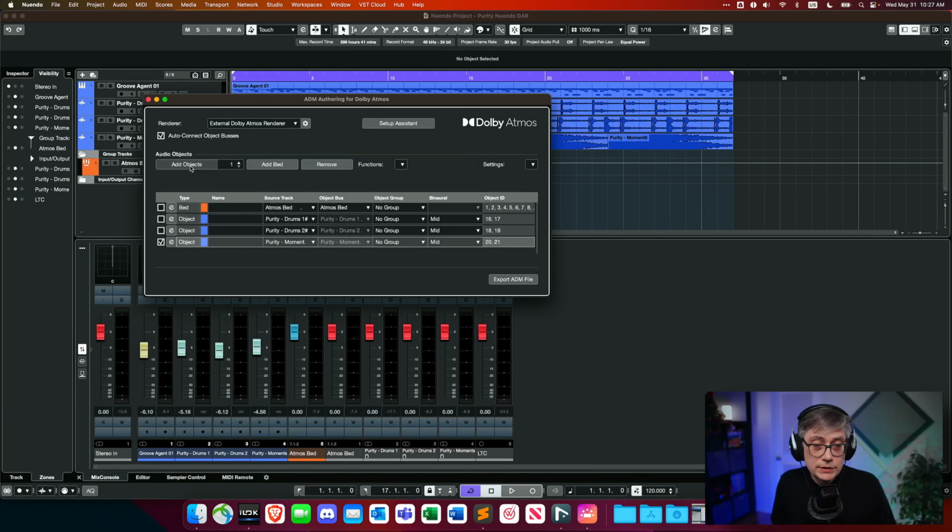That essentially means that we can simply add objects and it will do it pretty much in exactly the same way. The one thing I would recommend if you go that route is to select that option here, Auto Connect Object Buses, because in the very same way we worked with Cubase, we need separate output buses for each individual object that is routed into the Dolby Atmos Renderer. You can either do that manually in exactly the same way we did in Cubase, or you can have Nuendo do that for you. And that essentially is done if you select it. I'm going to come back to that in a second.